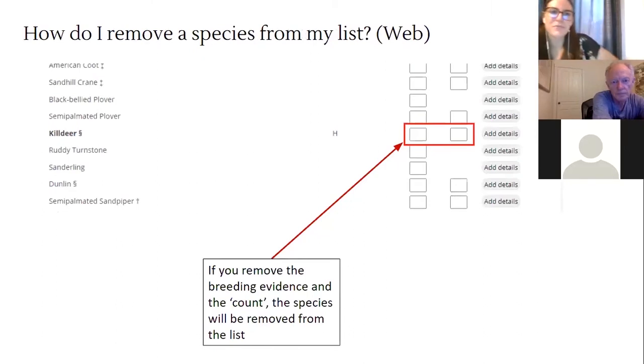Okay, how do I remove a species from my list? Some people, like I said before, may accidentally add a completely wonky species they didn't mean to add. They pressed it accidentally. So once you remove the breeding evidence and the count, the species will be removed from your list entirely. And like I said, you can do this before you submit, or after you've already submitted, you can go back in and edit it afterwards on the web.